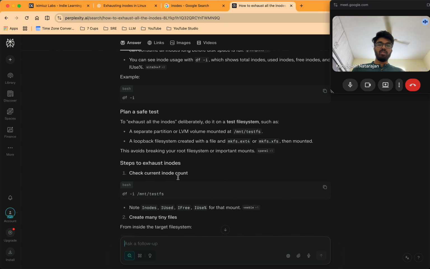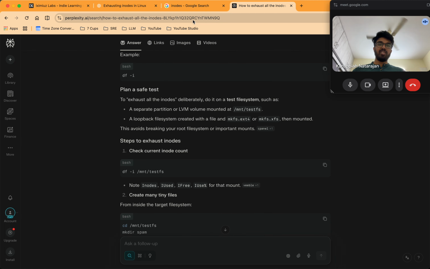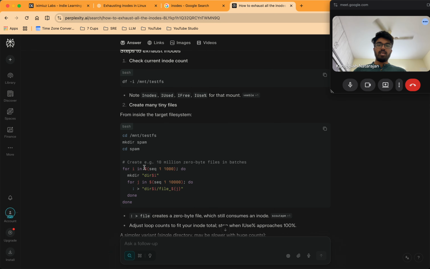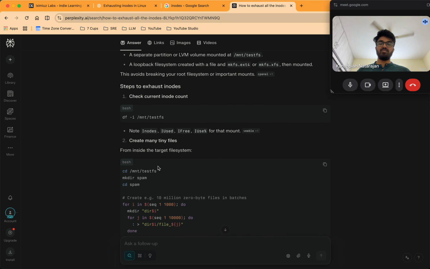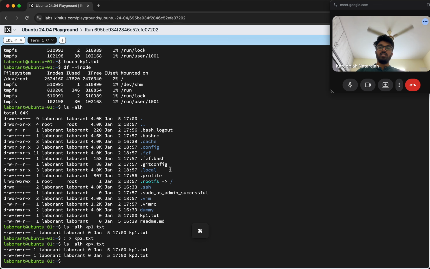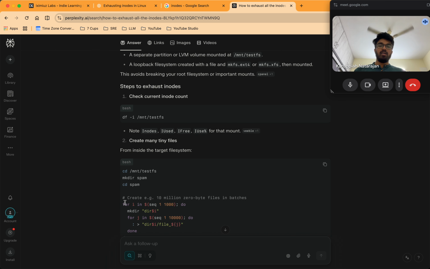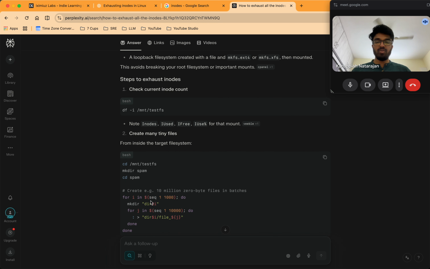So for it, Perplexity told me to do a safe test, and then do this. I didn't create any temporary file system or test file system. Instead, I went into the existing file system that I have here, because this is a whole playground. So I just used that and ran this in a bash script. I created a script, but I didn't put seq in it.